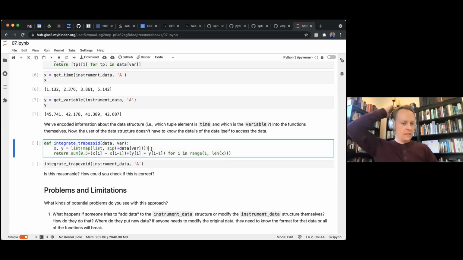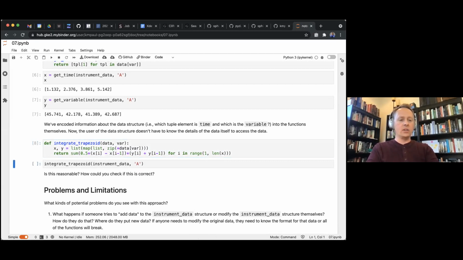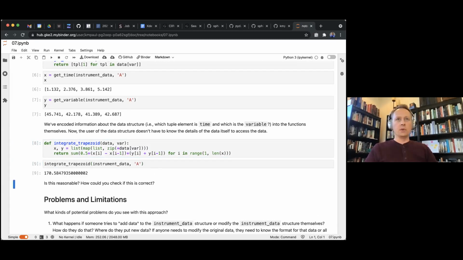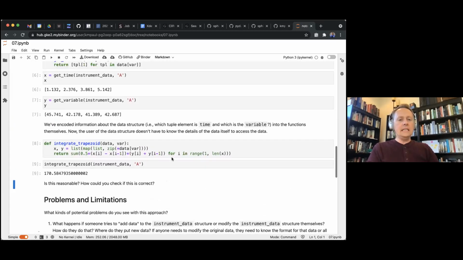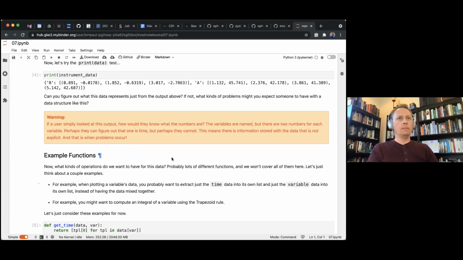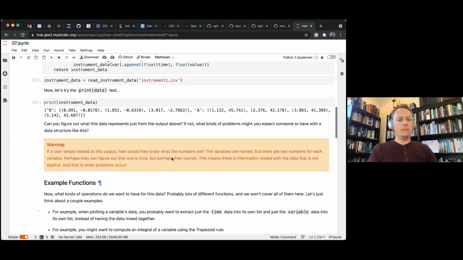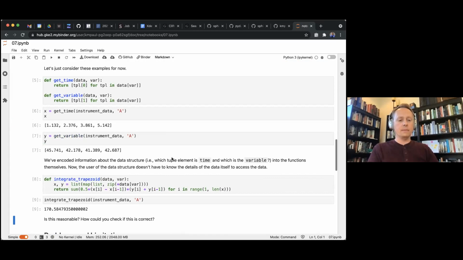Now we can also imagine doing something like computing an integral based on the trapezoid rule, for example. Perhaps you don't trust me, but this is an implementation of the trapezoid rule in Python using lists. And I can define that, and I can call it just like I did these other functions up above and get the integral of the variable a in time. Can you see, looking at this, any problems that might arise from having this set of functions and this complicated data structure?